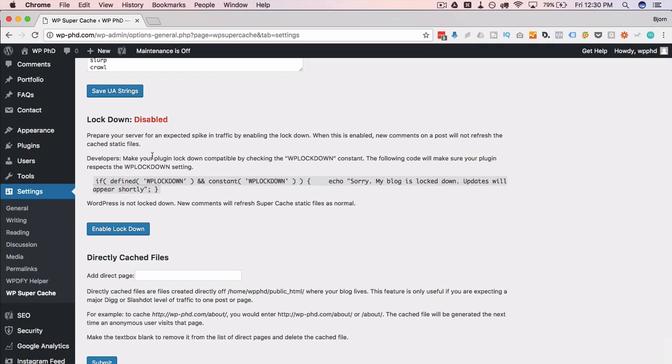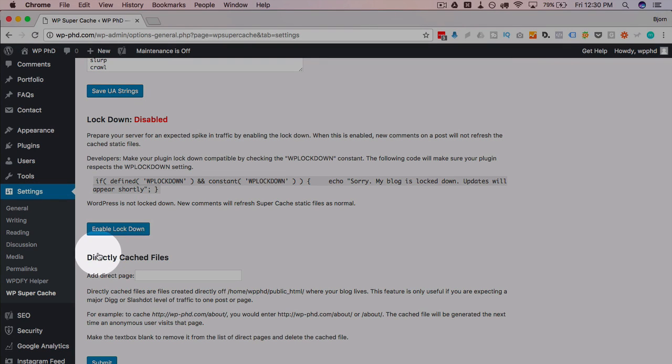And you can make it so that Supercache does not refresh the cache when comments are left on a blog post, and they'll actually receive a message saying that your comment will be updated shortly, or the page will be updated shortly, not right now. Whereas the normal functionality, if you check that box up above, is whenever a comment's left the cached version of the page is refreshed. That can take up server resources. So if you have a lot of traffic and there's a lot of refreshing of the cache, it can really slow down your site. So if you know there's a traffic spike coming, enable lockdown.